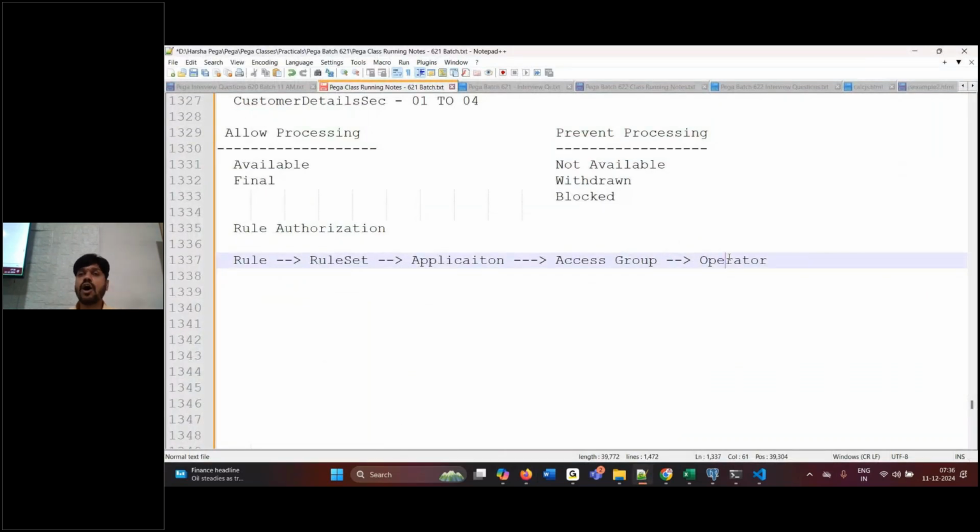The access group of the operator who has requested and the access group it has got by traversing in this direction, both will be verified. Understand, clear everyone? Operator who has requested, is his access group the same as the access group that I found during the tracking of rule to rule set, rule set to application, application to access group? If both access groups are matching, then the operator is authorized to access the rule, otherwise not authorized. Understand, clear everyone? Online students, are you clear?